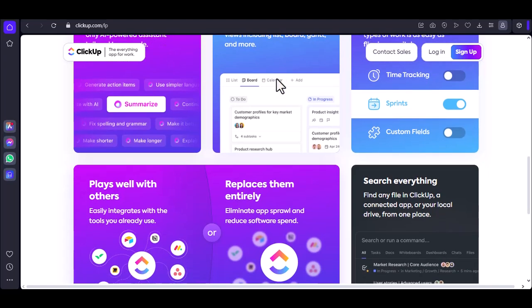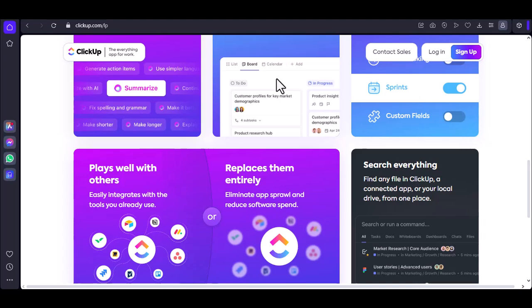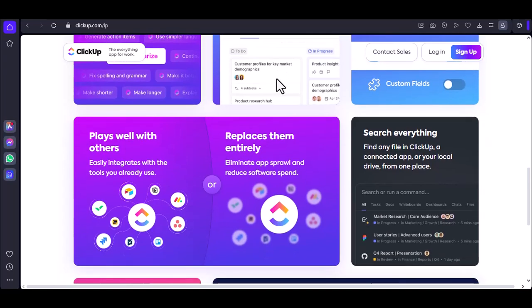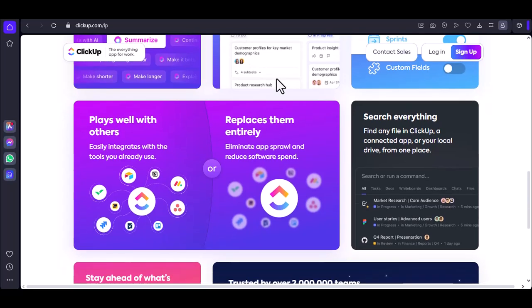Business plan. If you're managing a large team or complex projects, the business plan might be the right fit. It offers all the features of the unlimited plan, plus advanced automation, custom fields, and more powerful AI capabilities.